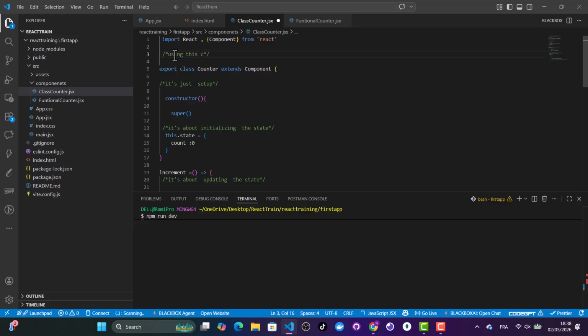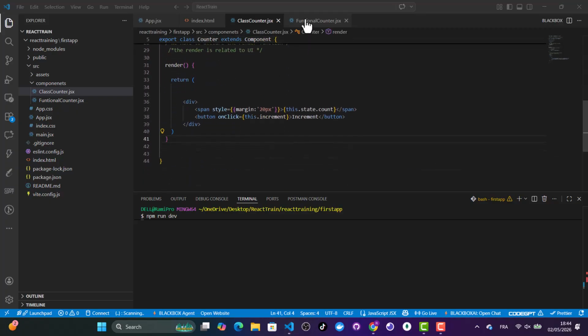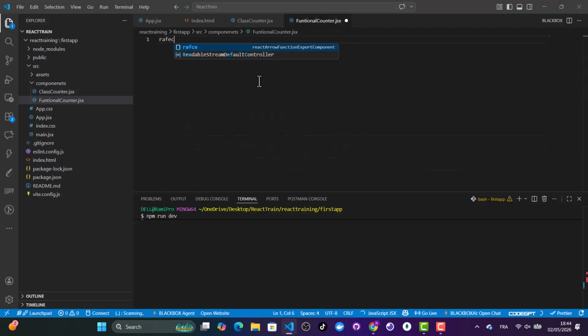Okay, we can make the comment here using this class component, which is the old version. Okay. Now let's save. We will try to make things clear, so it's not too complex.